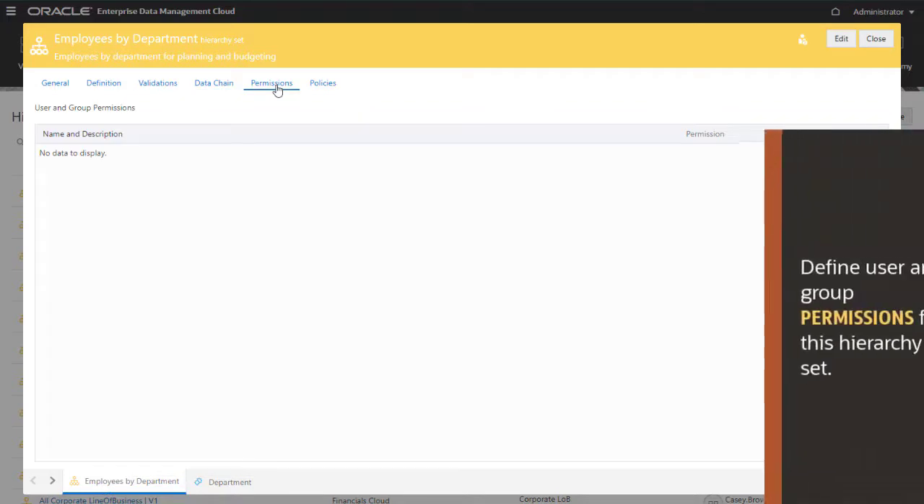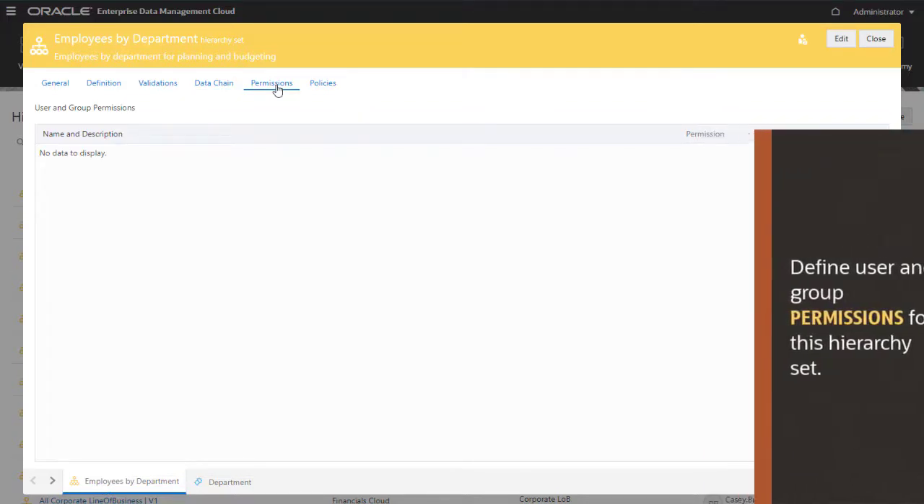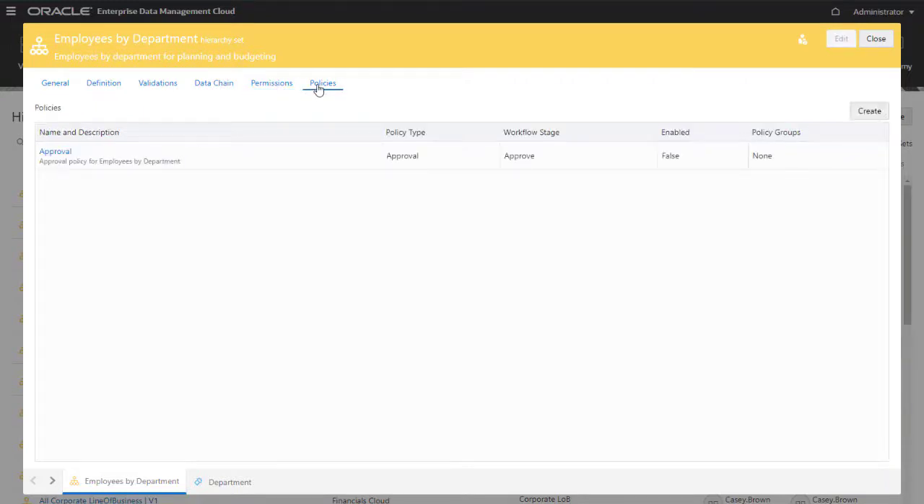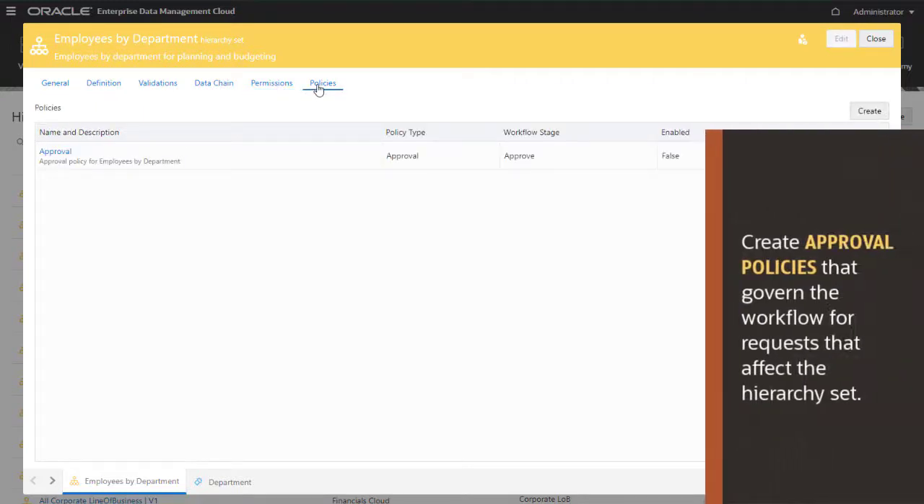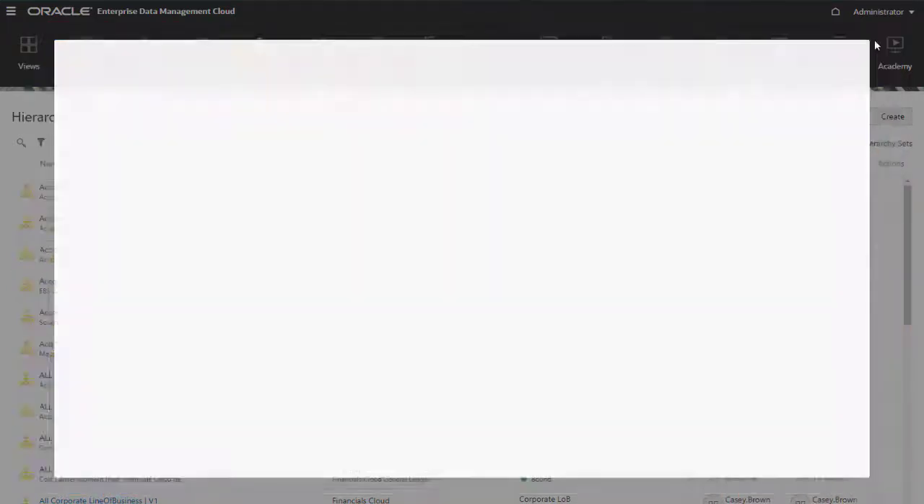On the Permissions tab, you can define user and group permissions for this hierarchy set. And on the Policies tab, you can create approval policies that govern the workflow for requests that affect the hierarchy set. I'll close the inspector.